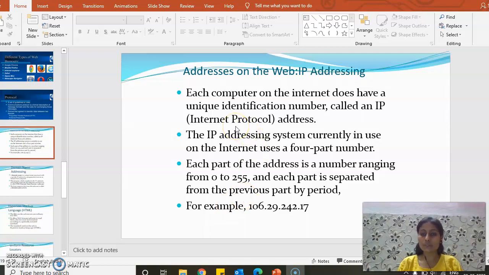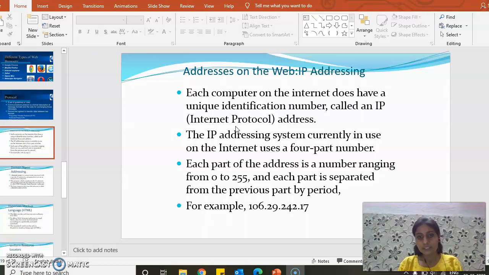Each computer on the internet has a unique ID number that is called an Internet Protocol address, or IP address. The IP address system currently in use on the internet uses a 4-part number. Each part of the address is a number ranging from 0 to 255, and each part is separated from the previous part by a period operator, by a dot. For example, you can see here an example of an IP address.